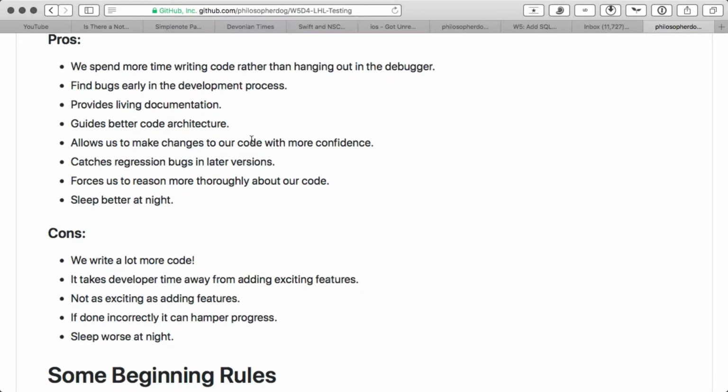It guides better code architecture. So the idea, and we'll look at this in more detail in a second, is that in order to test something, your code needs to be structured in a certain way. And this sort of helps to guide best practices.